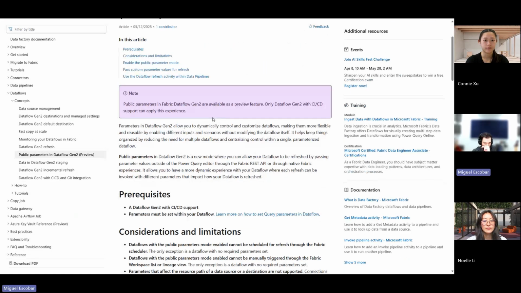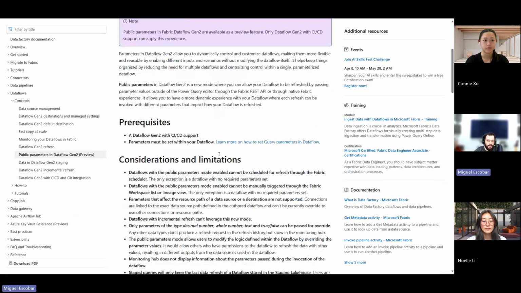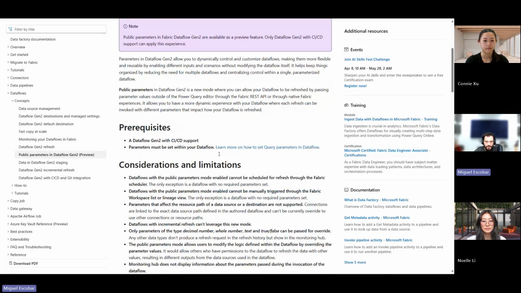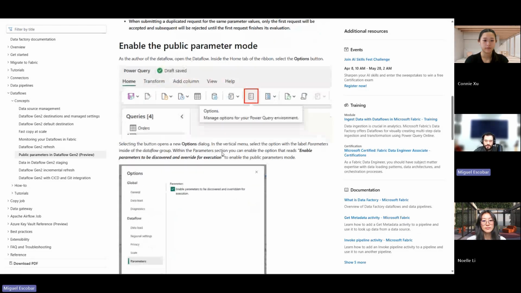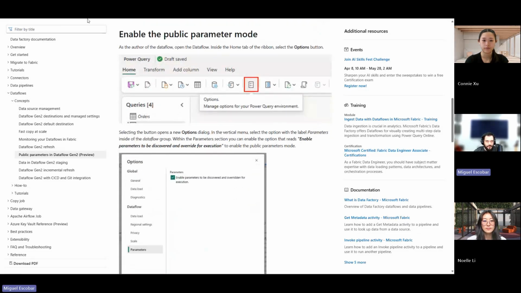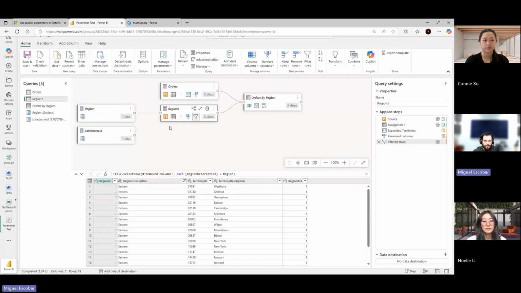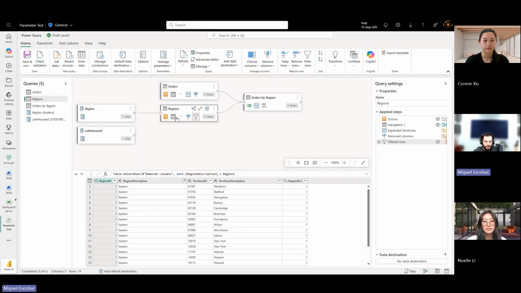So I just wanted to call out that this is a preview feature that we have available in Dataflow Gen 2 with CI/CD. What I'm showing you right now is just the documentation, but the idea is let's just say that you have something today. So you have a data flow that looks like this. And what happens is that within your data flow, you are leveraging a parameter. In my case, I have a region parameter. And this region parameter is doing a filter on this filter rows step.